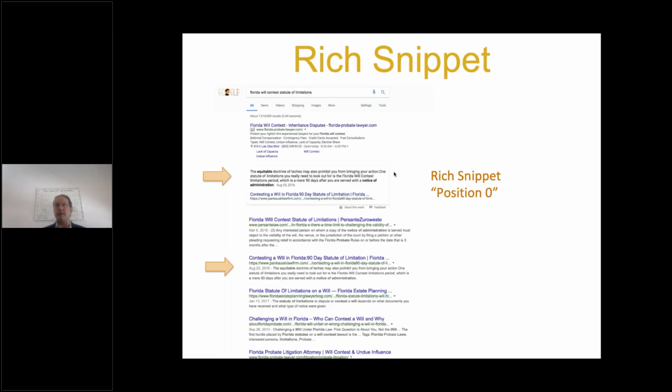And when we're really, really successful, we get rewarded with a rich snippet. One of our clients gets rewarded here for a search for Florida will contest statute of limitations. There's one paid ad, and then they come up with this box. We're calling this position 0 in search engine language because there's 10 SEO results on a page, as we talked about earlier. But if Google shows an answer box, or what they call a rich snippet, it actually comes up in position 0 ahead of position 1. So it's the first and best organic result.